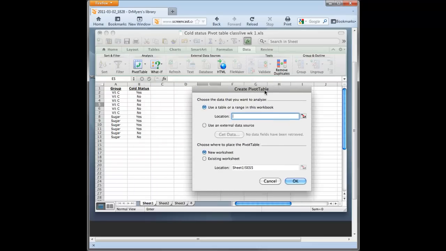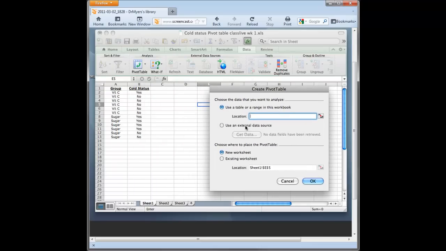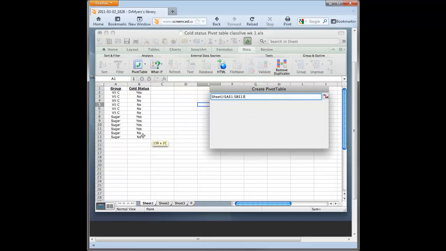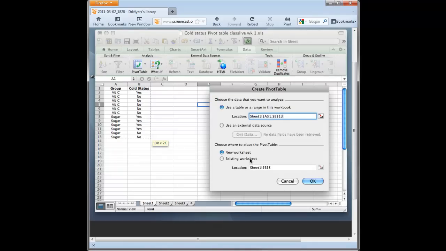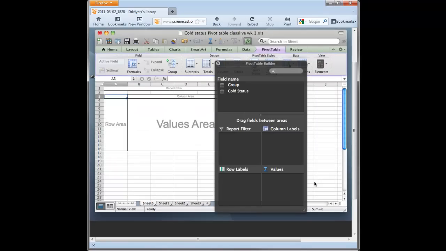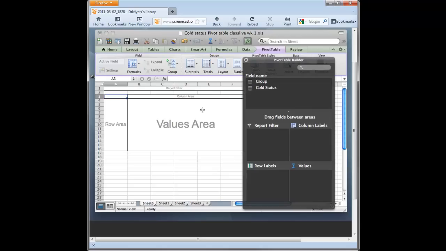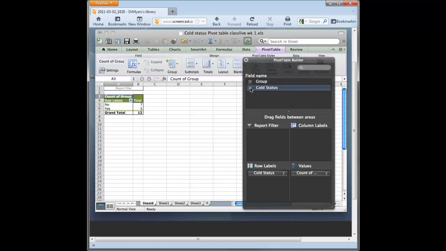And you'll see then the same type of fields set up that we did before. So we can simply drag over our groups, and it'll give us our range. And we can leave it on new worksheet, and we just click OK. And it's going to go ahead and create that pivot table for us in this new sheet here. So now you notice it's looking like the PC version of Excel. So what we do is now we click on both the group and the cold status, and you can see it's already starting to make the table for us.